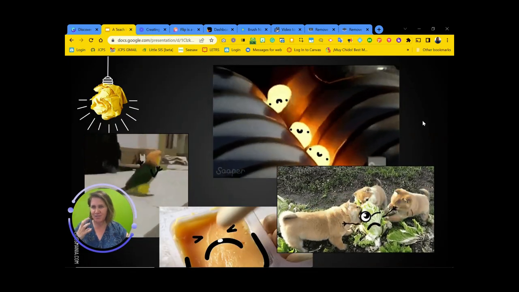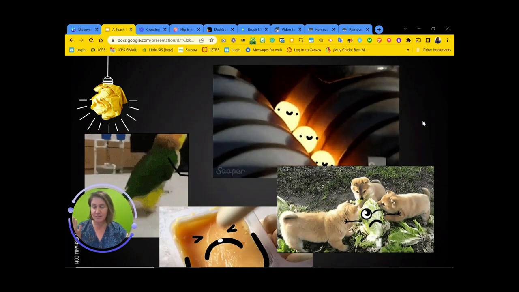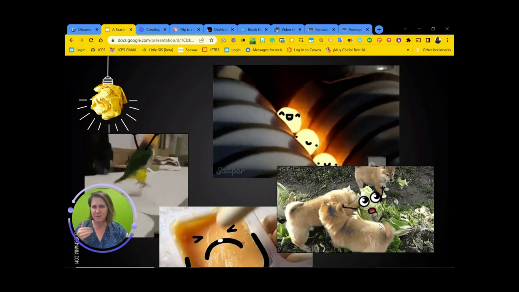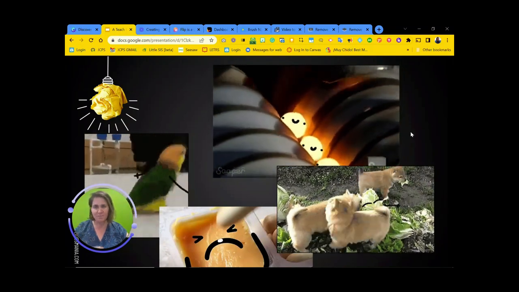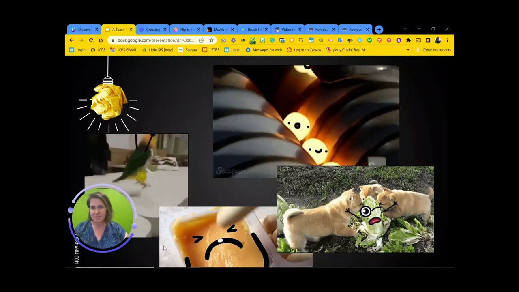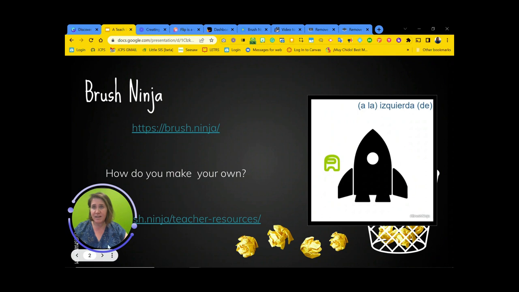I found all these fun things with faces. Like, I'm like, how can I create that? So I can use Brush Ninja, maybe not to create a video, but I can add some fun faces in with a video editor. Even if it's just to a still image like this, just adding a face is kind of hilarious and fun.